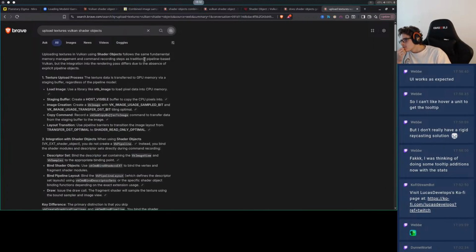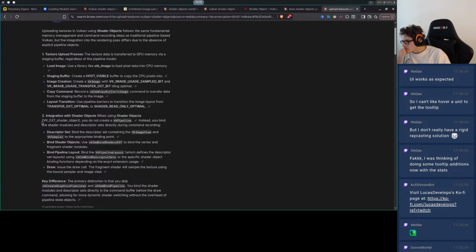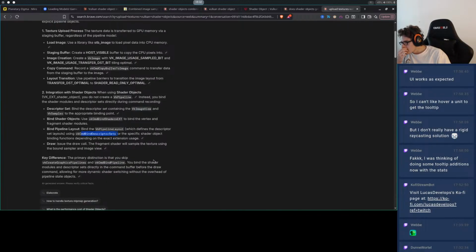Using shader objects follows the fundamental memory management and command recording steps as the traditional pipeline. Texture upload process: creation, copy, layout, integration with shader objects, pipeline, sampler, command bind shader, pipeline layout, command bind descriptor sets. Yes, but then you need that thing.